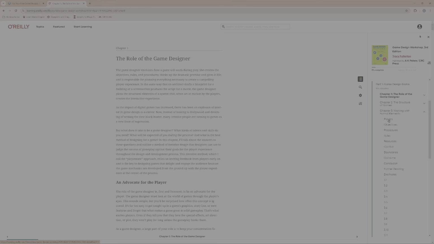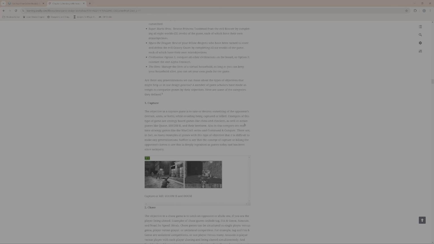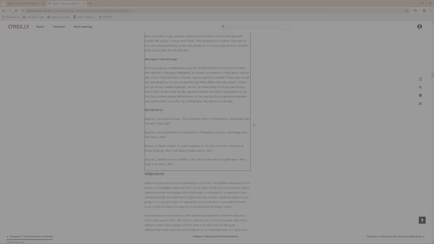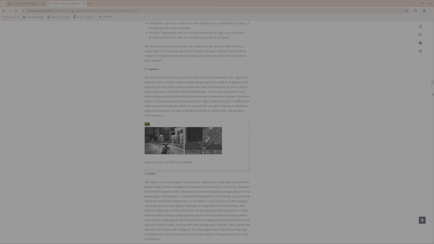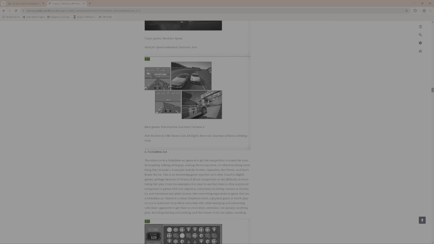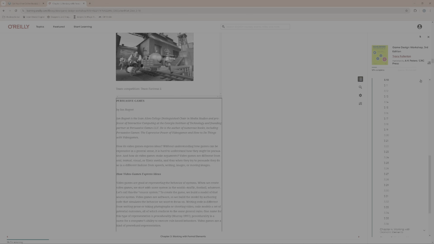So we're going to brainstorm on the videos here. Is it player versus player? Is it co-op? Is it multiplayer? Is it asynchronous? What are the types of objectives that you have in your game? Here's the list up top: capture, race, alignments, rescue, escape, forbidden act. These are really great ways to separate the different objectives that you would have in your game.